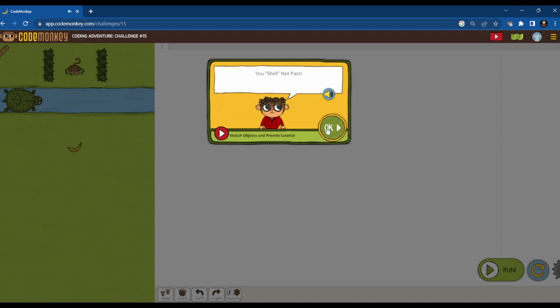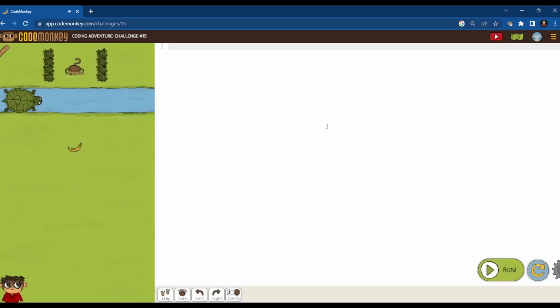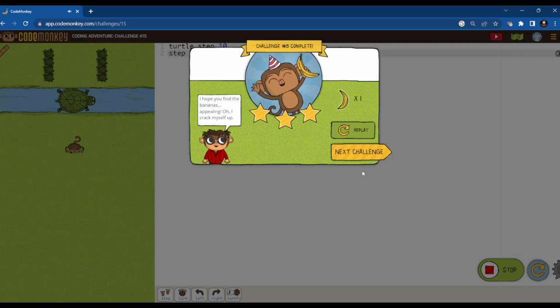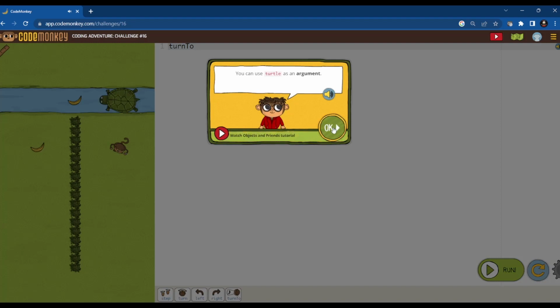Now, I shall not pass, but not for long, because turtle step. Okay, check that again, and 10. Now, let's run the code. Now, before you run the code, you also have to make the monkey step 15. Now, you have to run. That's challenge 15 complete. Next challenge, which is challenge 16.